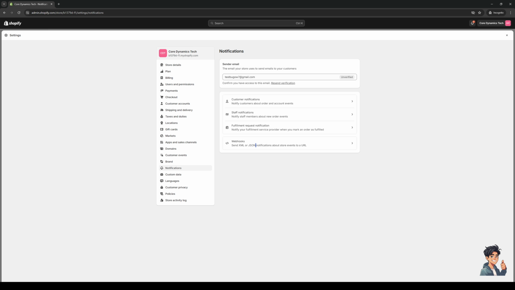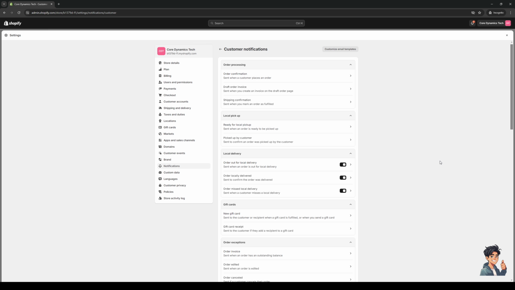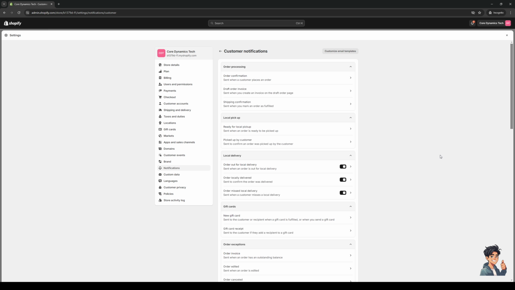So the one that we're going to opt for here is customer notifications. And to do so, click on the arrow for it, just like that. And you'll see a bunch of different settings here that we can mess around with. Now, what we're looking for here is the opt-in option, and I believe it's found at the very bottom of the screen. But let's do a quick overview about order processing, local pickup, and local delivery.